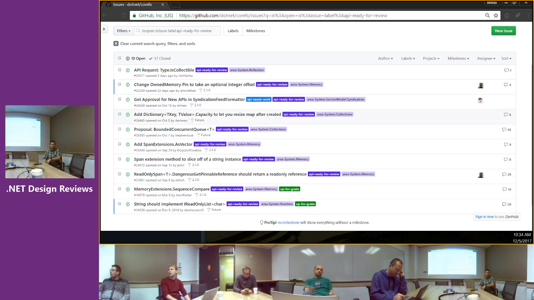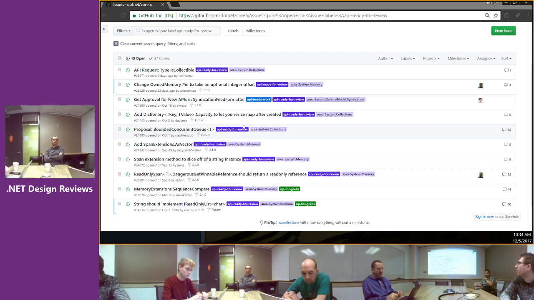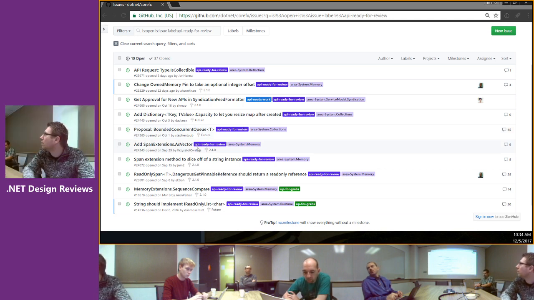Let's try this one. That's the IR on string. String should implement at the bottom. So I need to leave at 11. Yeah, like most people, the read-only span and the owned memory thing.